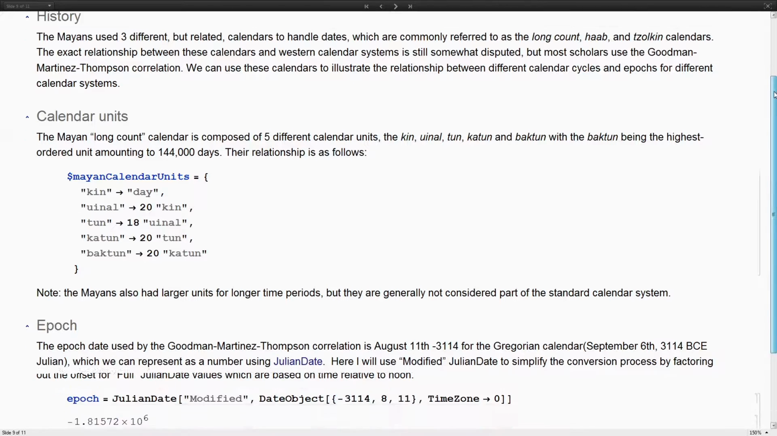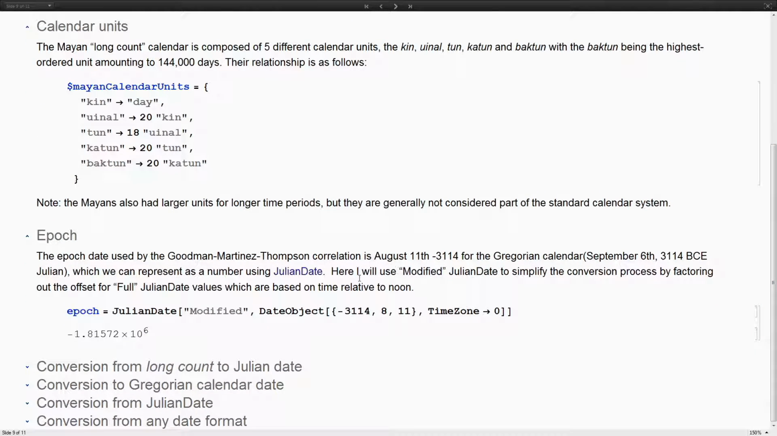So there are a bunch of different ways we can represent the epoch. What I've chosen is to use a modified Julian date, basically to simplify the example a little bit. We want a fixed point in time where we know the relationship between the Mayan calendar and another calendar system. So we're going to use the Julian date because it already increments once for every day. I'll choose this specific date, which is generally considered the most widely accepted by scholars, which is basically the year 3144 BC on the Gregorian calendar.